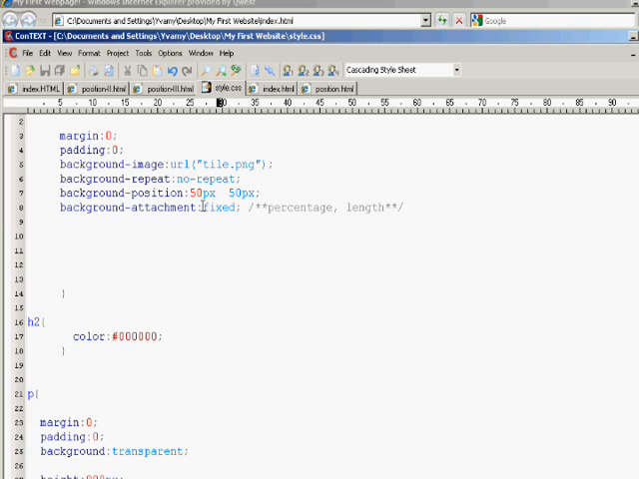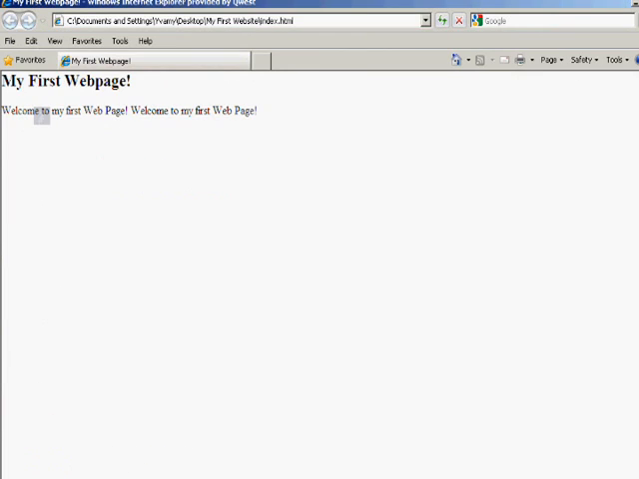If we wanted our image to scroll with our page, then all we would have to do is change that fixed value of our background attachment property to scroll. We'll save that and we'll view it in our browser. It's still in the same location, but now as we scroll our page, so does our image.